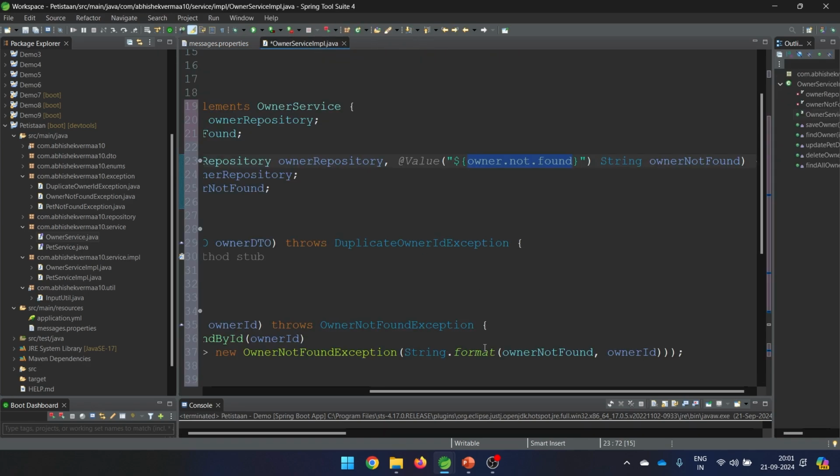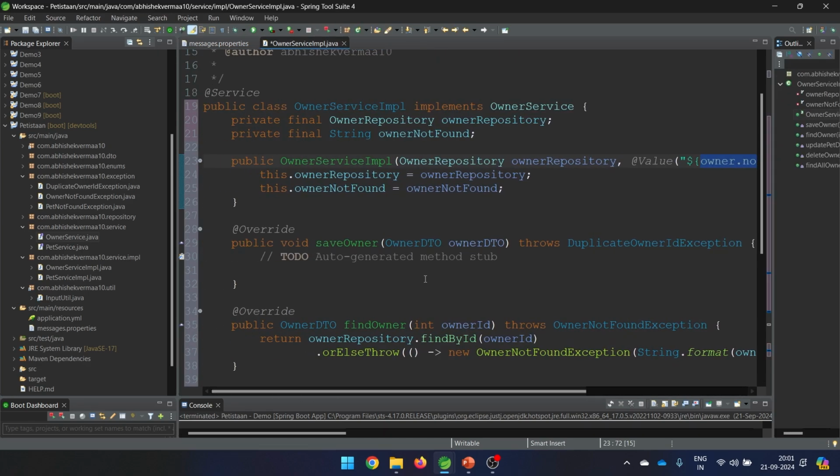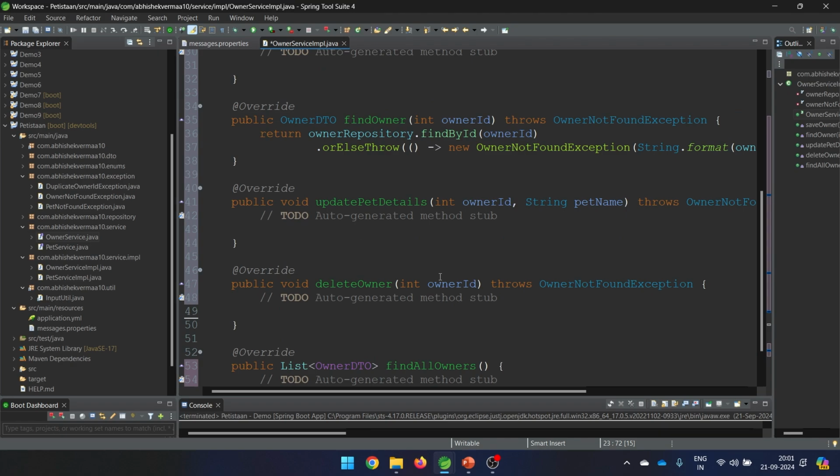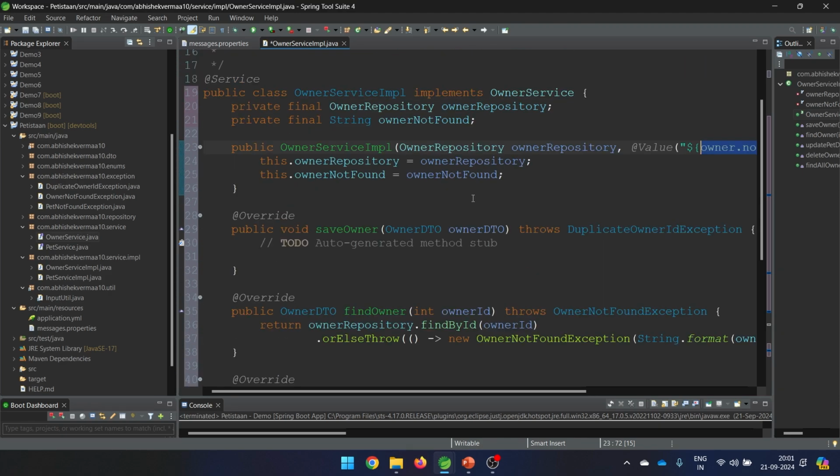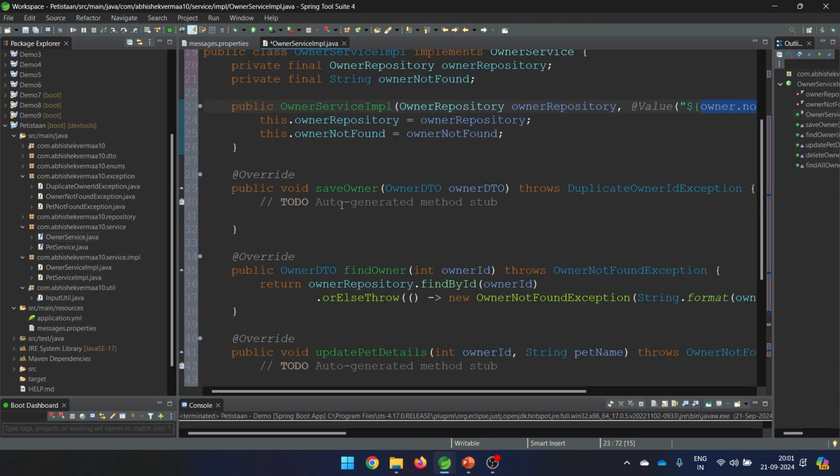So this one is fine, guys, and now you see this is how it is going to look like. So find owner we copy pasted, so I was able to make it easily. For others I still need to do a bit of hard work. So let's start with the first one. This first one is the save owner.